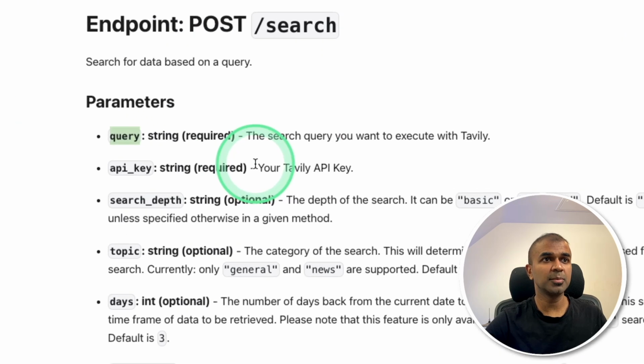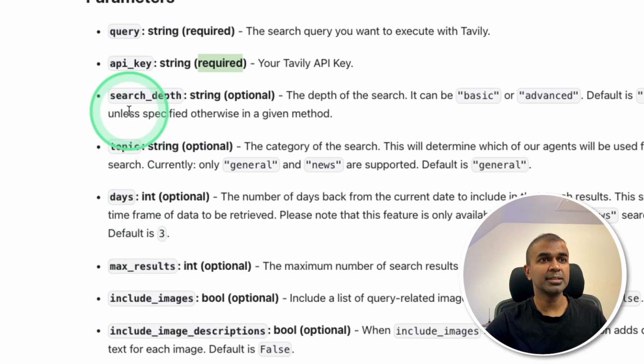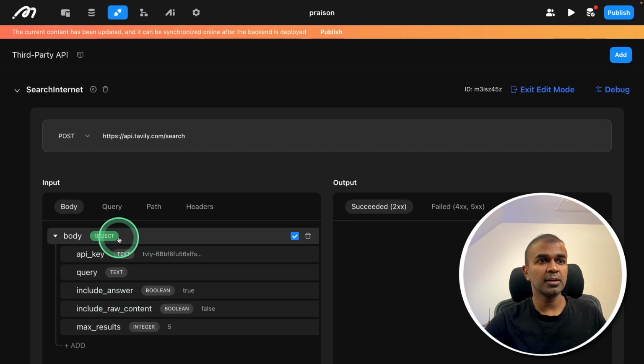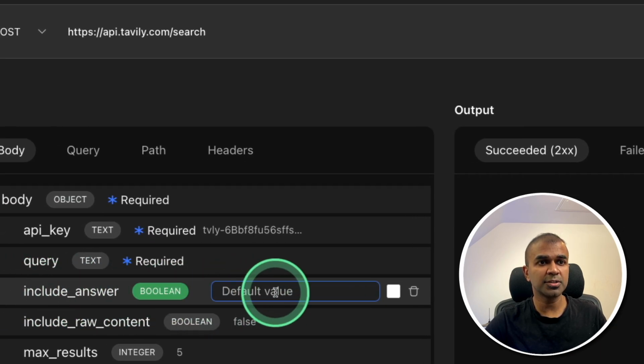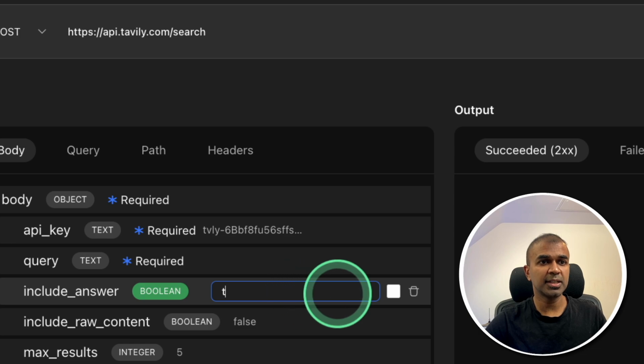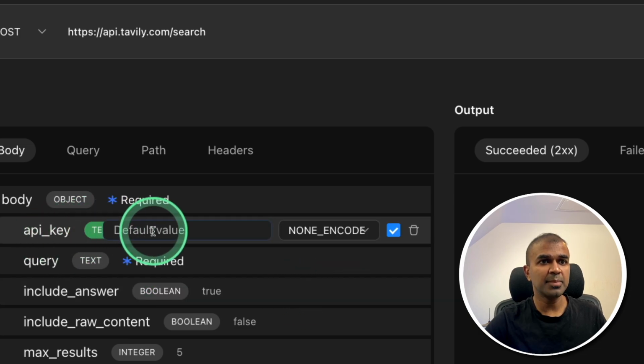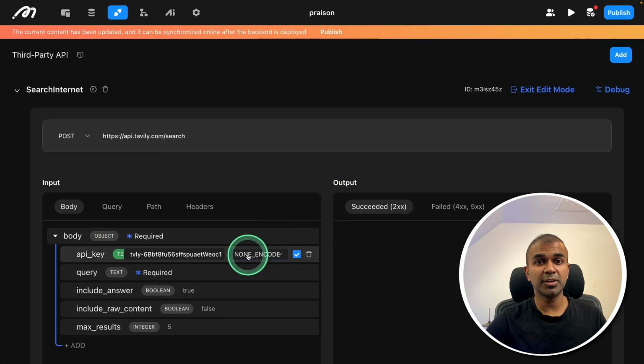Even in the documentation, we see that the query is required, API key is required. Similarly, add other options as well. So here I have added a few parameters. Also, you can provide a default value. So include answer always. I'm going to set that as true. For this API key, click on the default value and enter your API key. Now our API integration is ready.